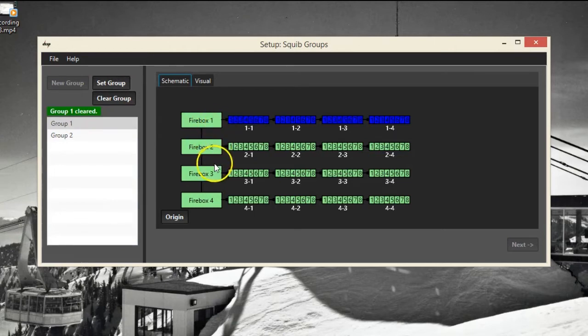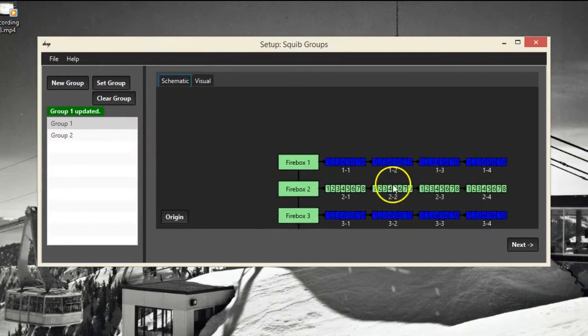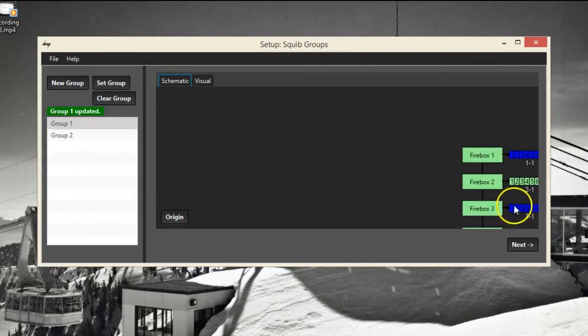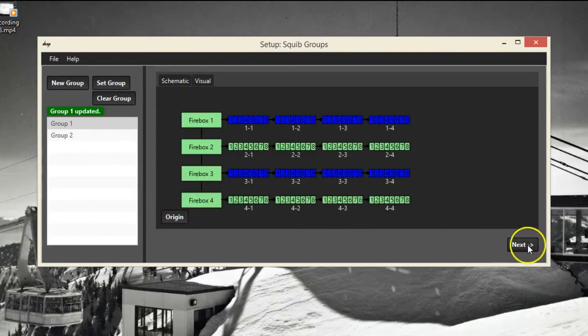In the event that the user is working with a very large universe layout, they can right-click and drag the schematic view in order to view the rest of the universe. In the event the user loses track of the universe, they can always reset by clicking the Origin button.